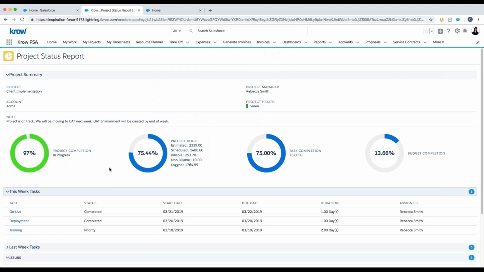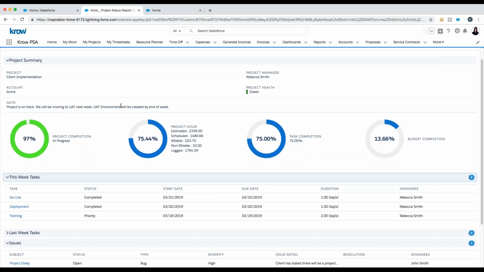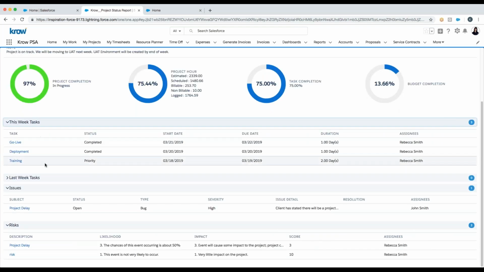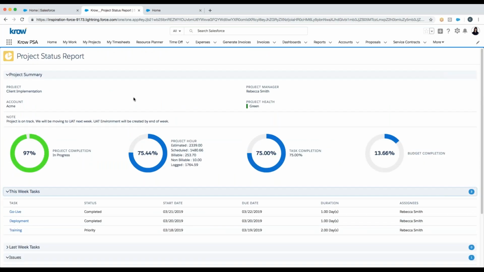They can get a real-time status report, as you can see here, displaying information such as where the project health is, project notes you make available to the customer, project completion, hours, task completion, budget completion, this week's tasks, last week's issues, risks, and so forth associated with that project status report. You make that available, as I mentioned, whether it be an email with a PDF, or a direct link that they can view in an email without requiring any logon or license directly from the application.